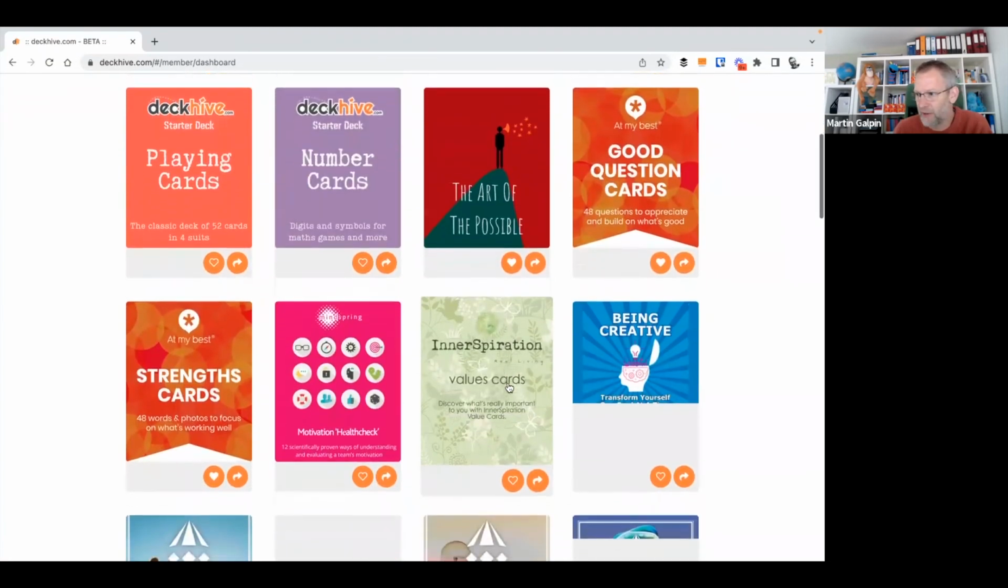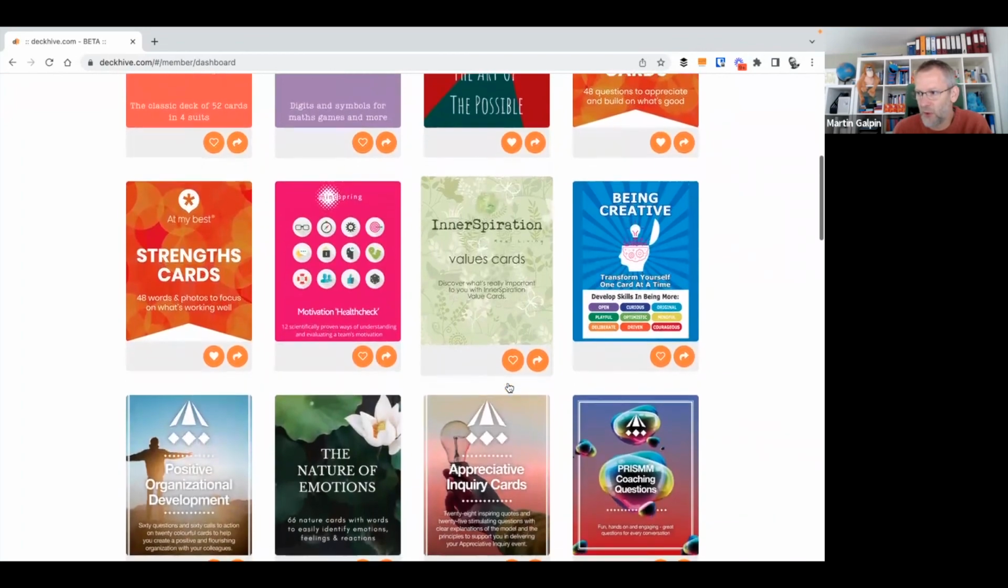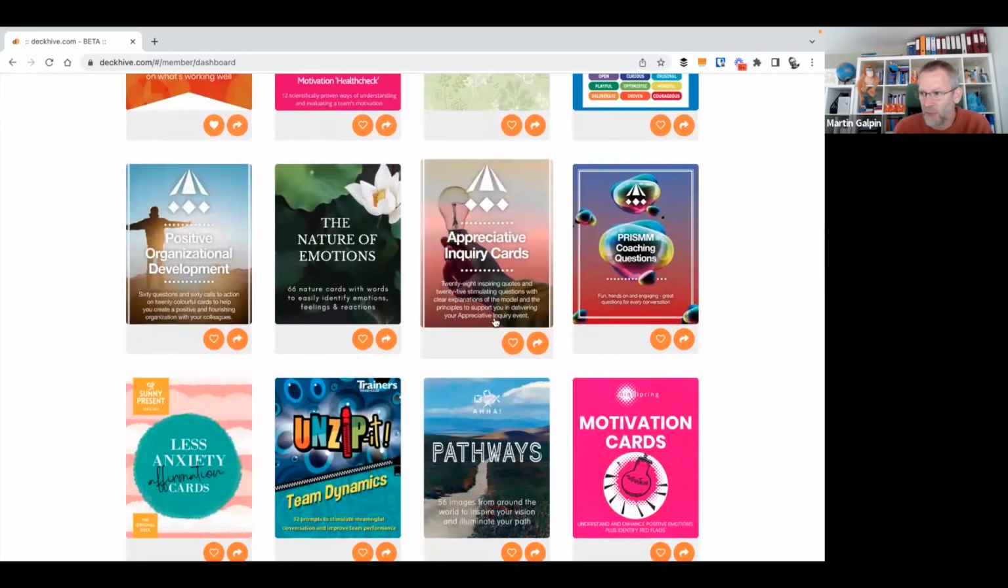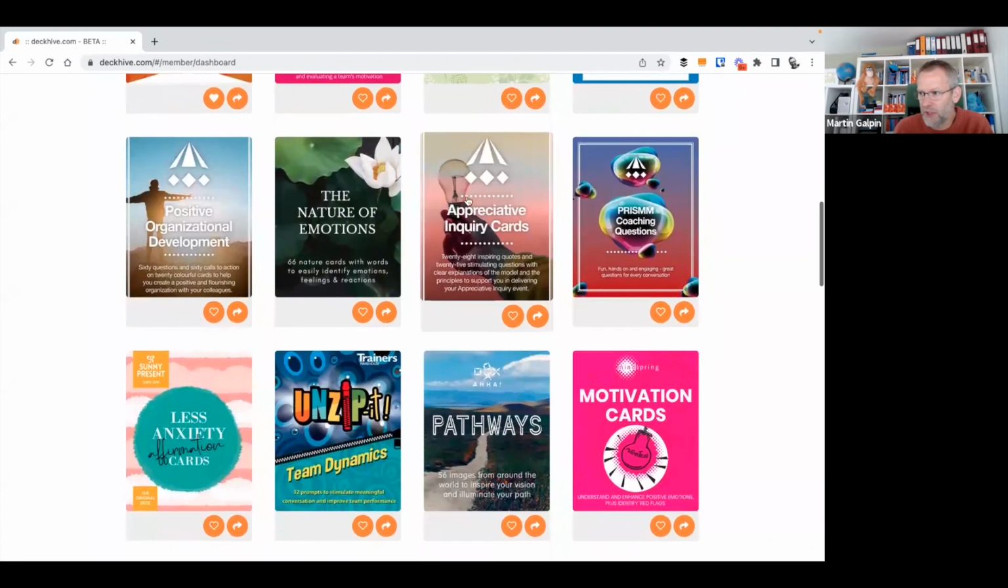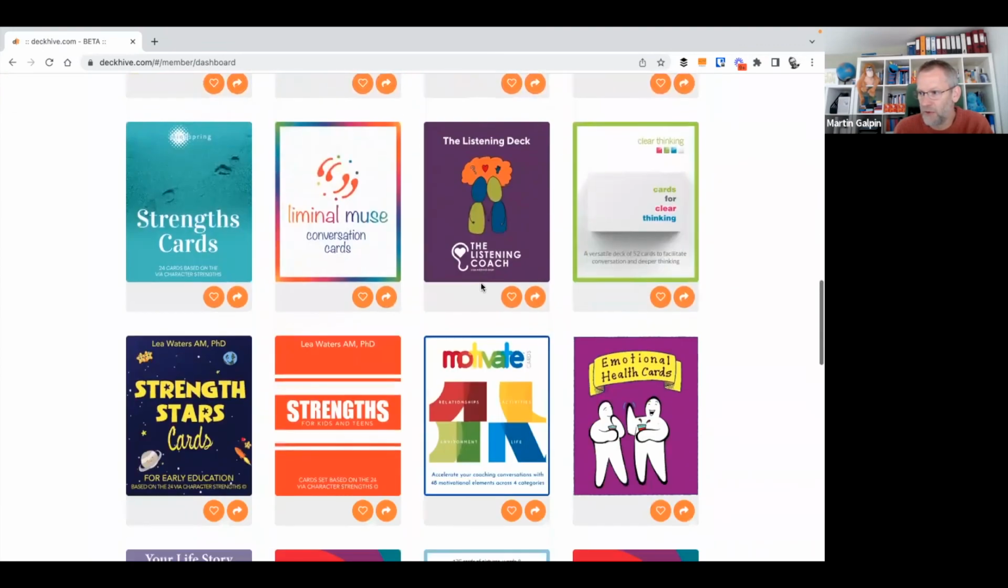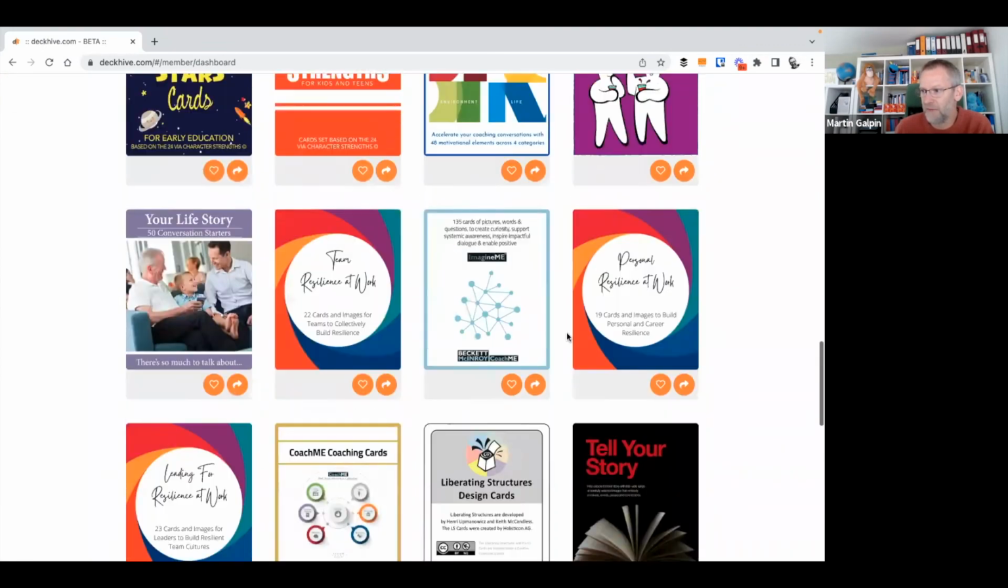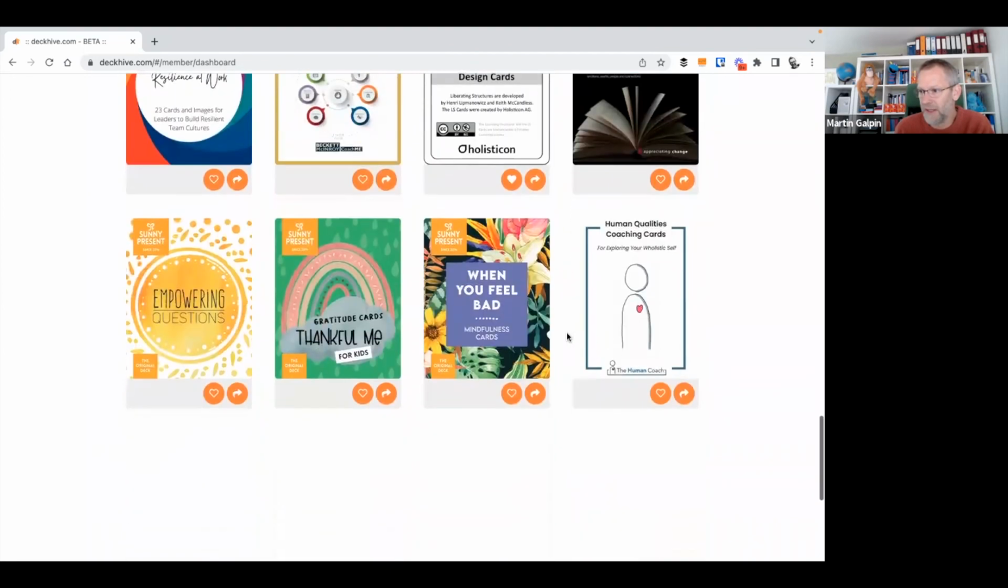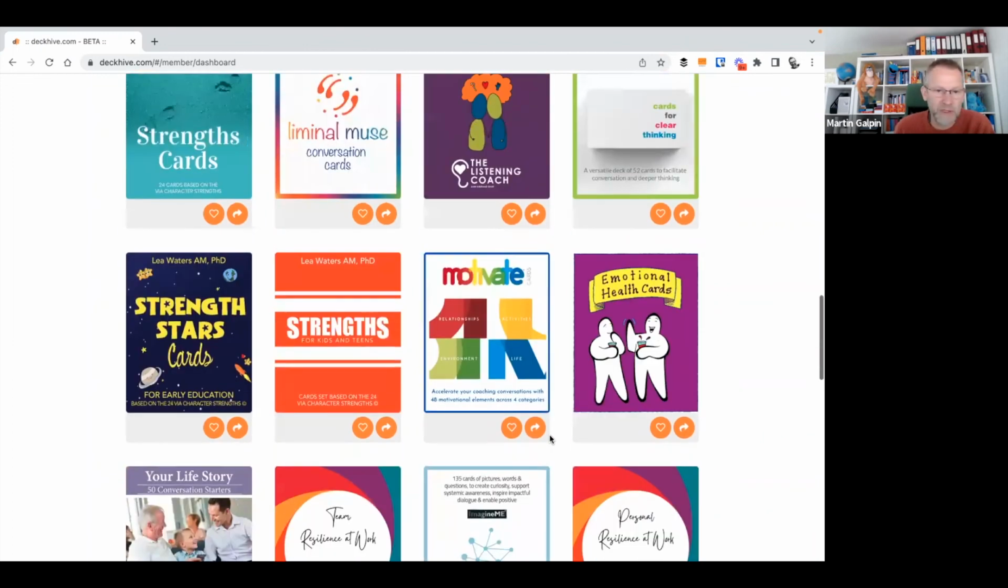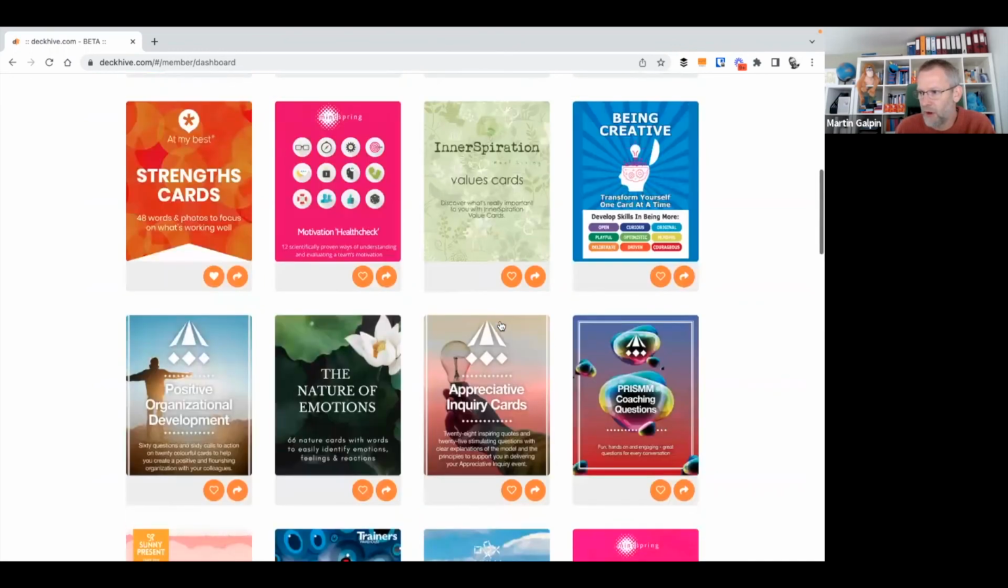There's all manner of different cards, some picture decks, some question decks, some with a particular topic of focus, around appreciative inquiry or values or strengths or listening skills, for example, emotions, resilience. There's a whole load of different decks that could be useful in different circumstances and for different audiences. As a subscriber to Deckhive, you get access to all of the decks in the library, so there is that freedom to pick and choose what works for you and to experiment.